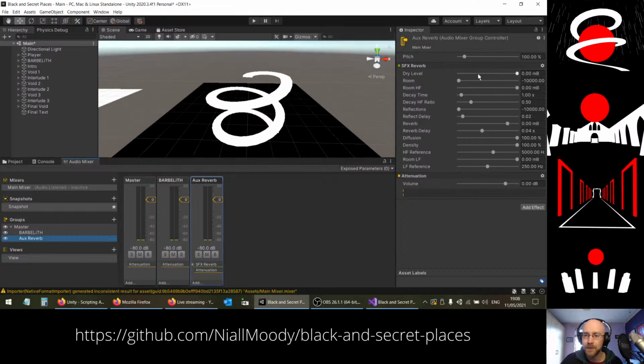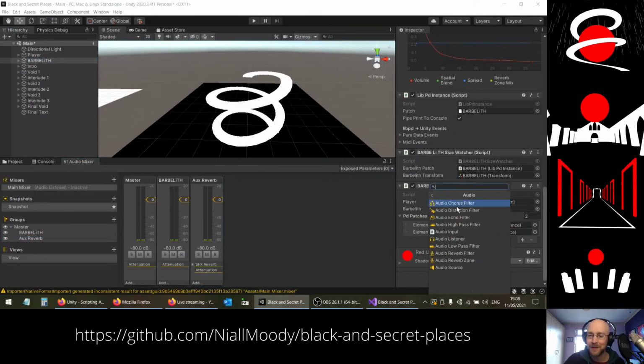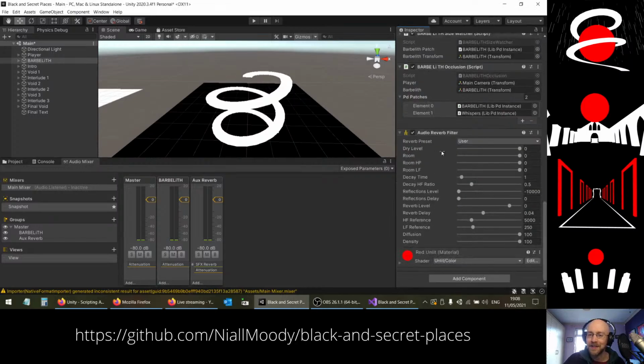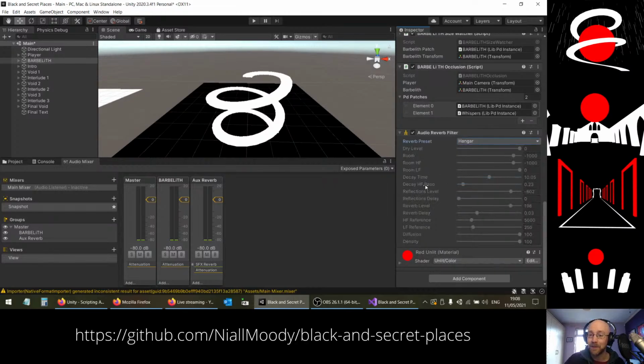So let's see. For some reason that I don't understand, hang on. I'm afraid you're going to hear me complaining a bit this stream about Unity's audio implementation. One thing I really don't understand is if you add an audio reverb filter component, you get this handy list of presets, which is really nice because you have all these sliders and it's kind of a pain to go through and set these individually. So having presets is really useful.